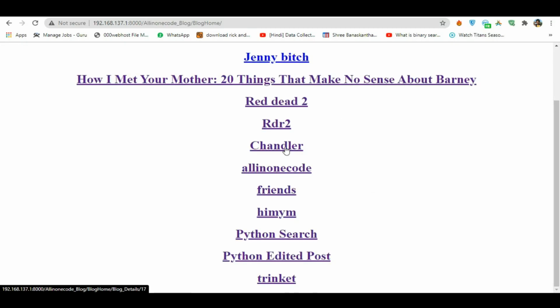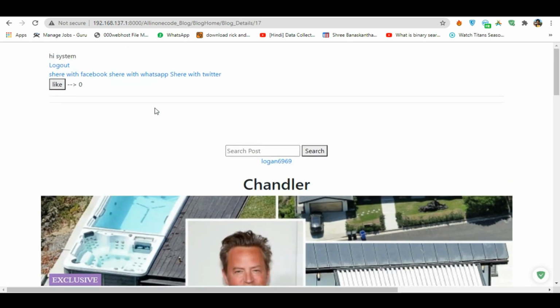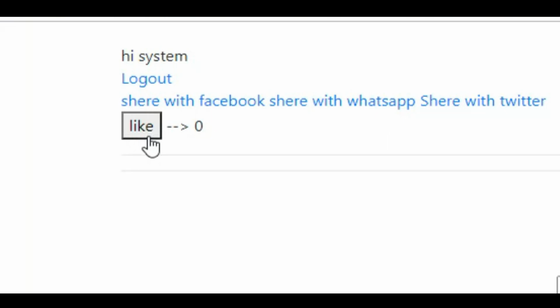When I go to my first Chandler post, you can see there are 0 likes here, but when I click on this button it automatically creates 1 like, and the page isn't reloaded. I just created a like without reloading or refreshing this page.